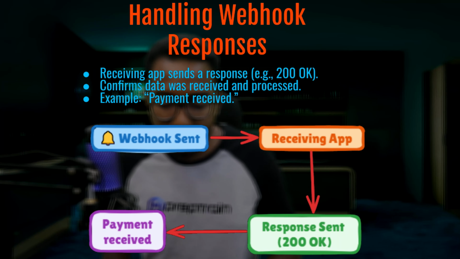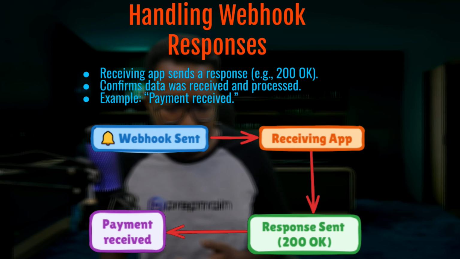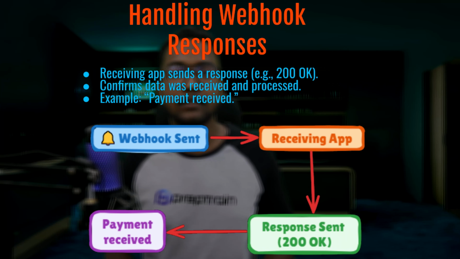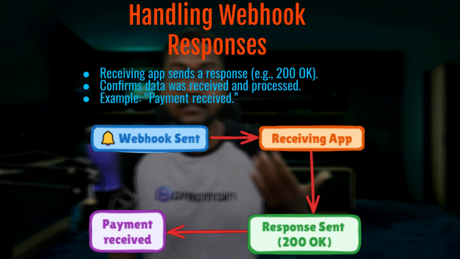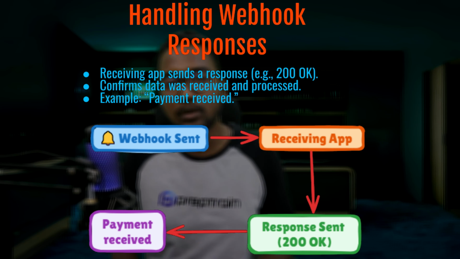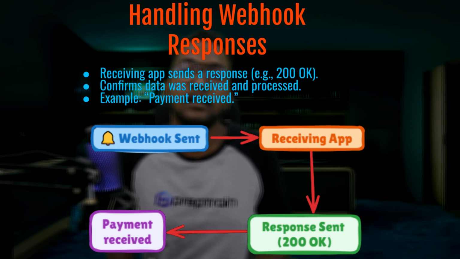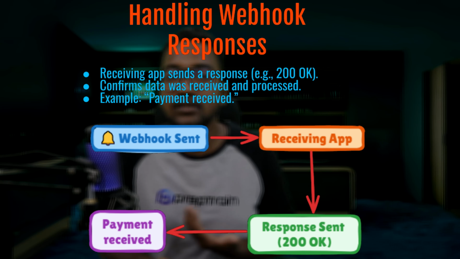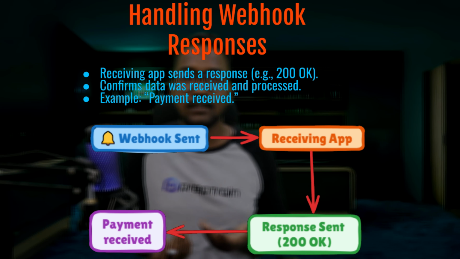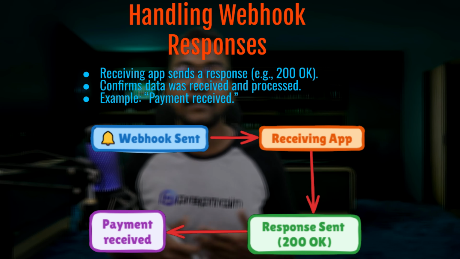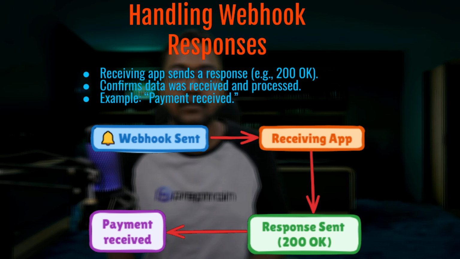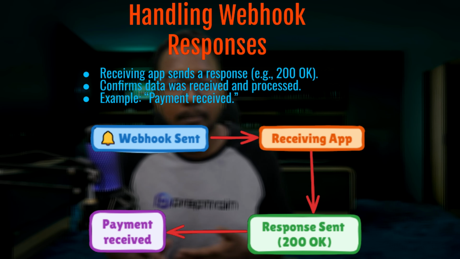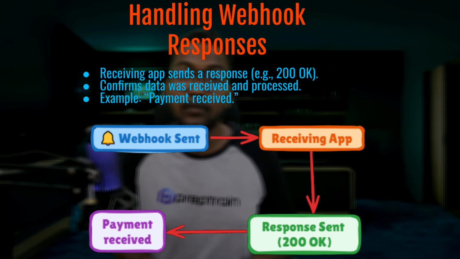Alright, once a webhook has been triggered and the payload is sent, the next step in the process is that the receiving app should handle the webhook and send back a response. This is an important part of the process because it ensures that both systems, the sender and the receiver, are in sync. After the receiving app gets the webhook, it needs to confirm that it successfully received and processed the data. Typically, this confirmation comes in the form of an HTTP response.